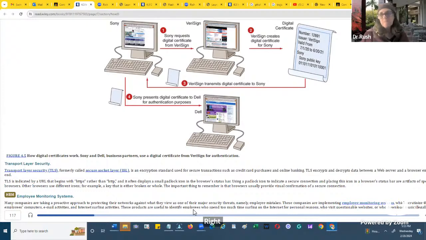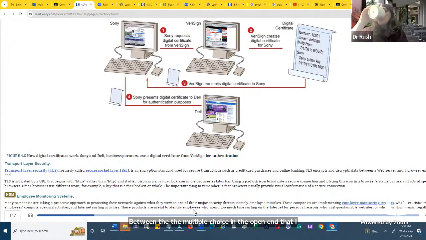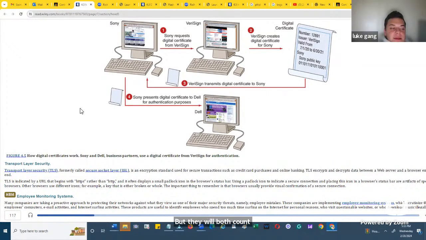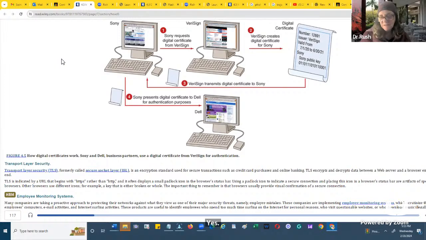And then it depends on what we do between the multiple choice and the open-ended. That I haven't determined. You know, it depends. But they will both count. Okay. Is there like an average that most people get? Let's not worry about that right now.